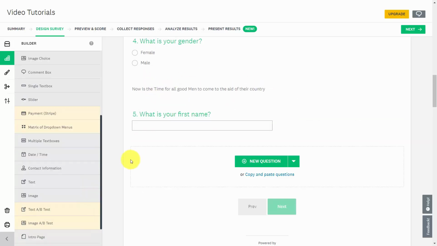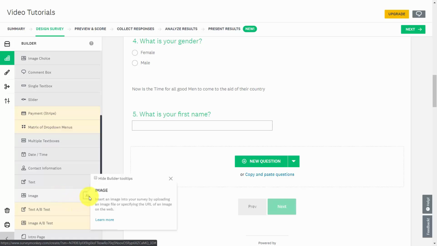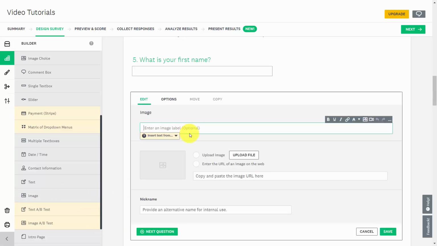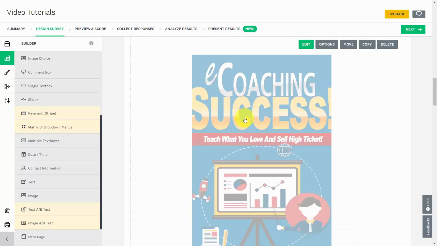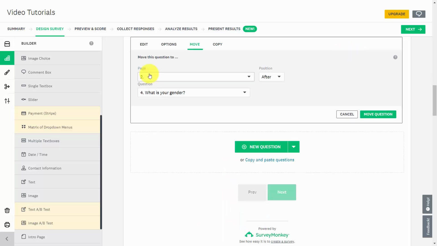We can do the same thing with any image. We can add in an image where we want on the page. What we'll need to do is click the Add Image button. That will give us the image here. We'll need to get our file. We'll then click Save Image to our page. We can then move that image to the position where we want it to be inside of our survey.